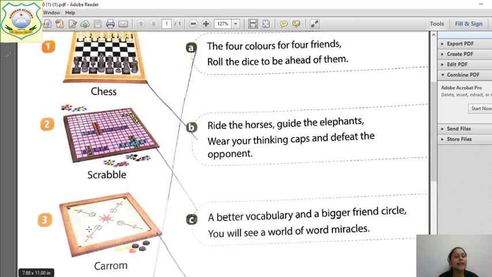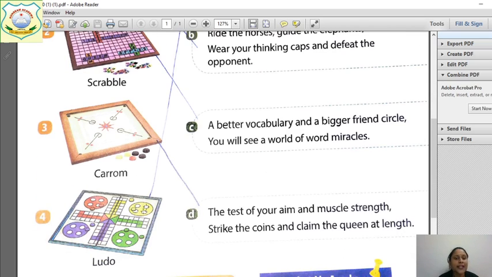Now we move on to the third game. The third board game is Carom and you will match it with D because it is the test of your aim and muscle strength. Strike the coins and claim the queen at the length. In which game will you find the queen? Queen is in the game of Carom. So the test of your aim and muscle strength. When you hit with your finger, your muscles get stronger. So it strengthens your muscles, striking the coin and claiming the queen at the length. So who is the winner? Who aims at the queen and earns many tokens will be the winner of the game. So you will match number 3 with D. Then see number 4, Ludo.